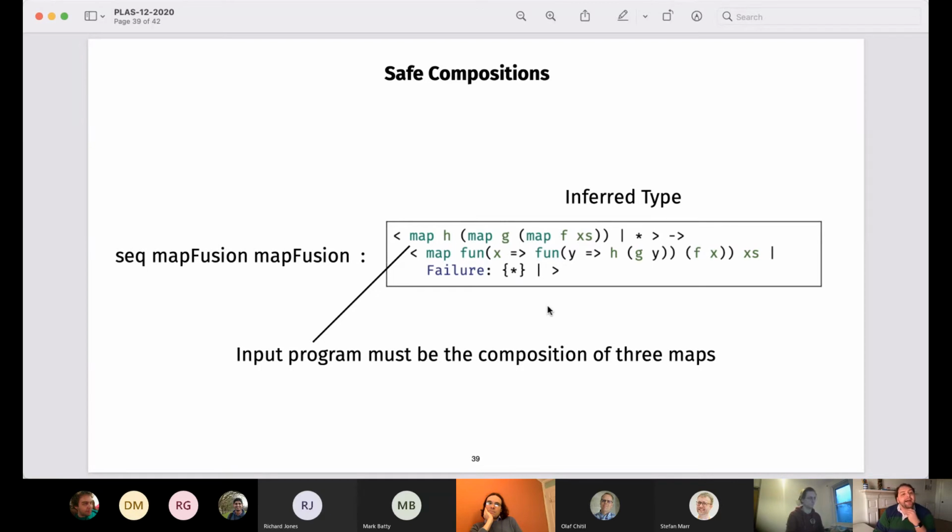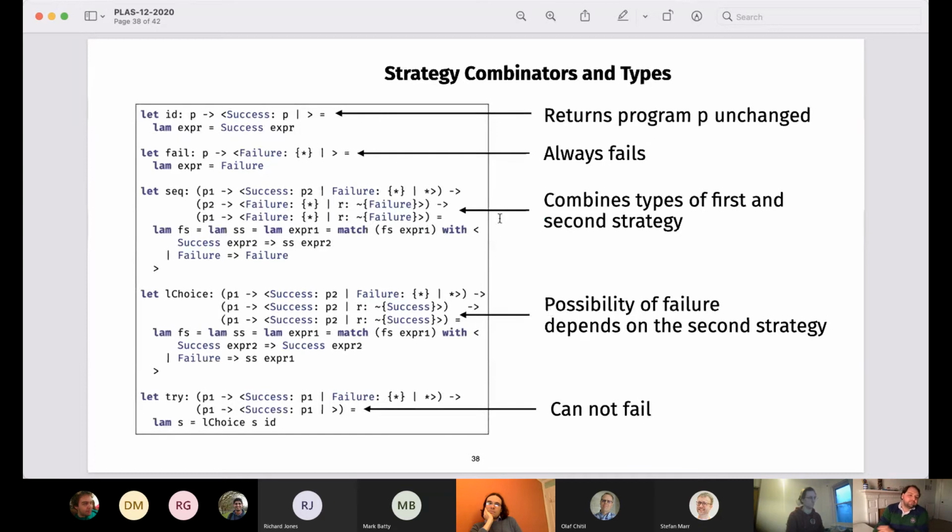And we can define, using this type system, the combinators that we had seen before, and we can statically reason about some properties already just on their own. So for example, I have an identity-like strategy, which just always returns success. I can see that in the type: it will always return the program unchanged. I have a fail strategy that always fails. I can see this in the type, it must be failure.